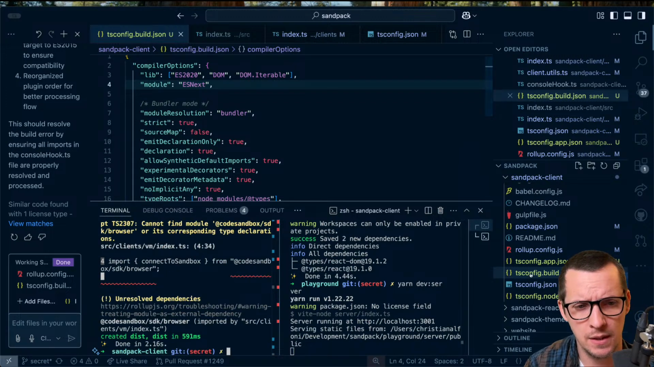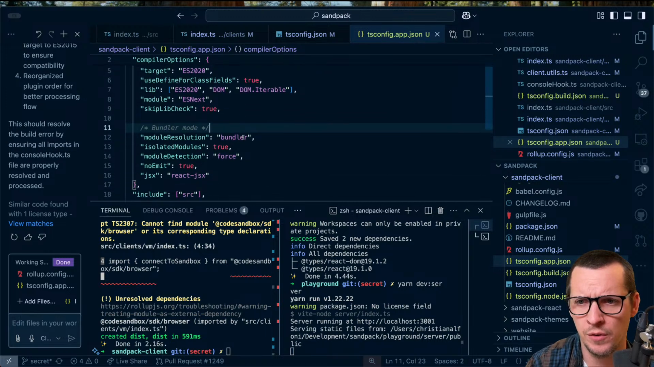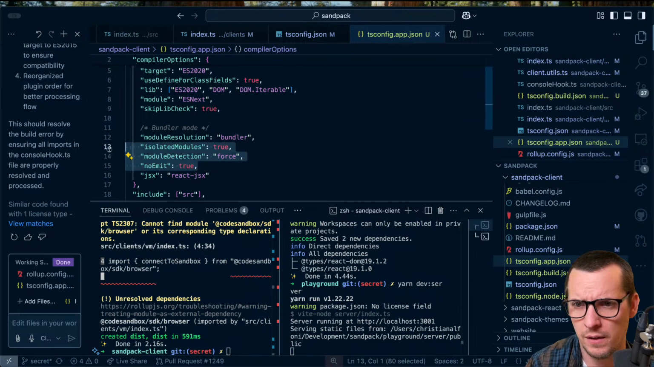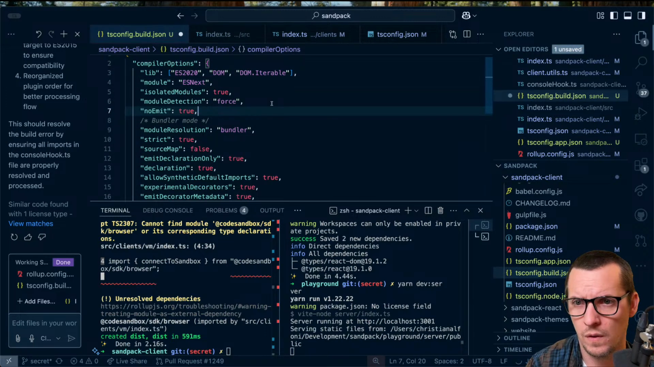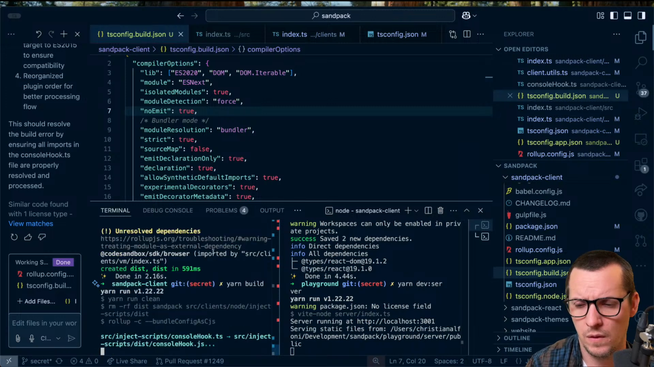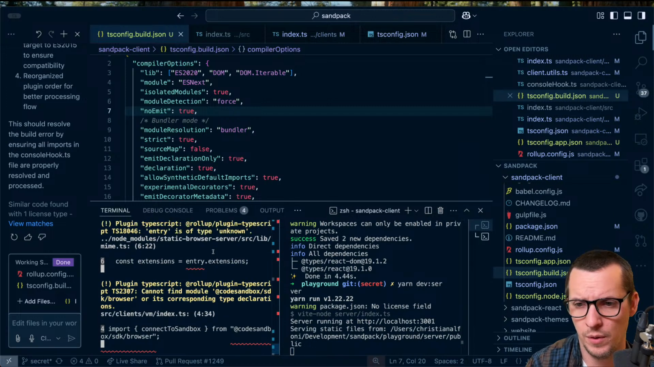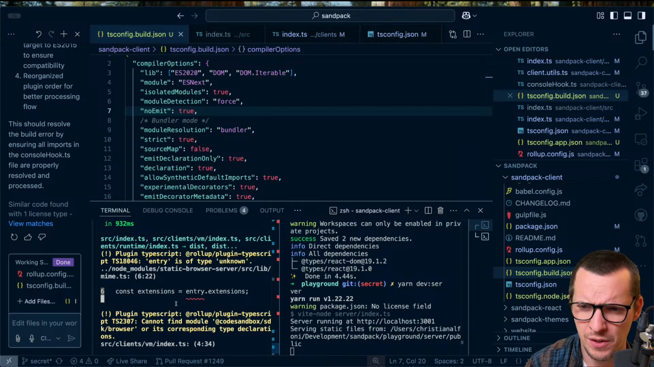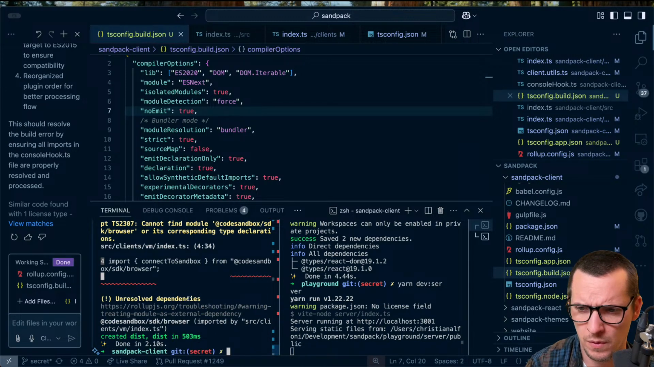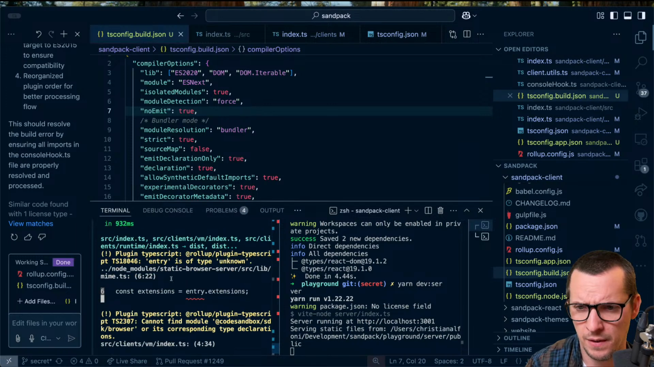Like, what makes this actually able to resolve all the types? I don't understand how this works. Module detection force. Ah, this is just horrible. I have no idea how to fix this. But is this just a warning or is it an actual problem? No, it did create the dist. But it bothers me. We shouldn't have any errors there.